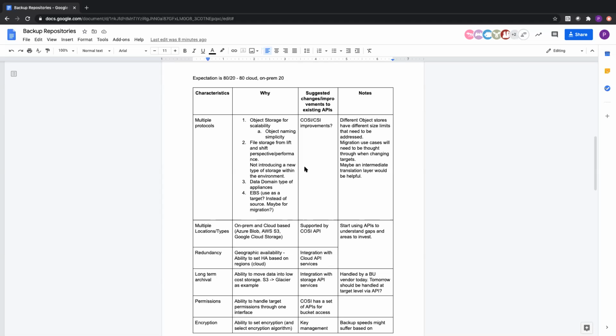I think we are running out of time. Yeah, looks like we maybe need to talk about this more. Just define what the layers are, what should be handled by the backup repository and what is not. So maybe we can have some follow-up discussions on that.